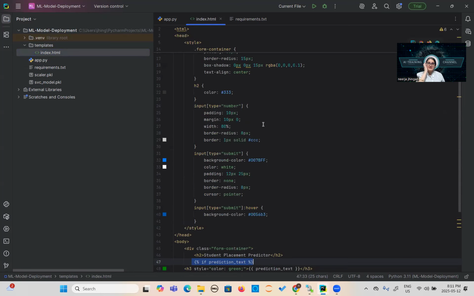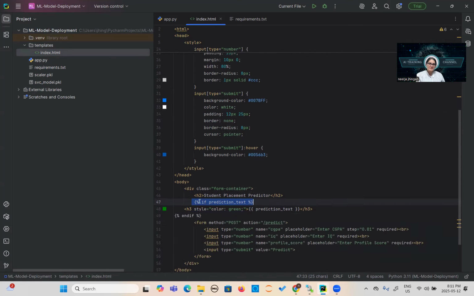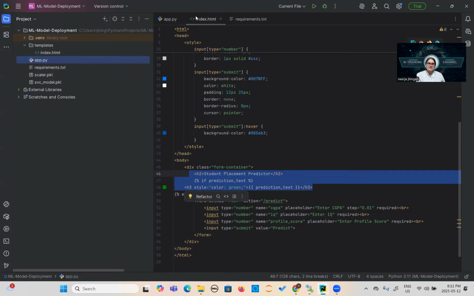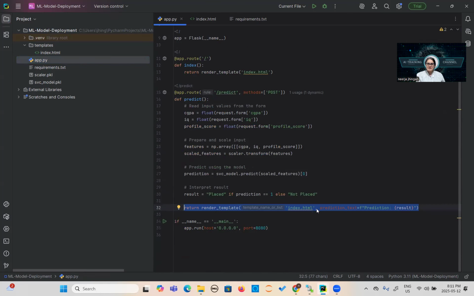So here, this is an index file. Here I have added a few color options. If you want, you can copy and paste this file. And this is a form. Here it will print the result, like placed or not placed output. So here you need to write the code using the percentage sign. So from where will this result come? I told you, when you are returning this one, this is the result.